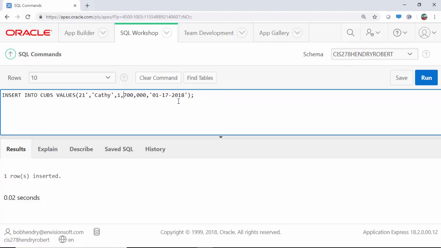Take a look at this. When I click on Run, will this SQL statement fail, or will it succeed? Remember, when the SQL statement fails, no data gets put in, and we get an error message. Let me get rid of this here. Kathy is number 21, jersey number 21. Her name is Kathy, and she makes $1,700,000 a year. This will fail, and let me show you why.